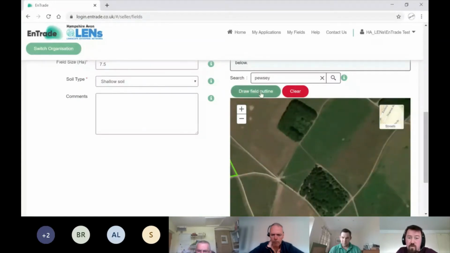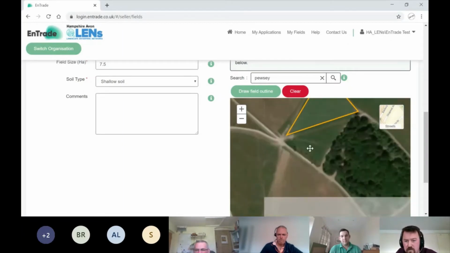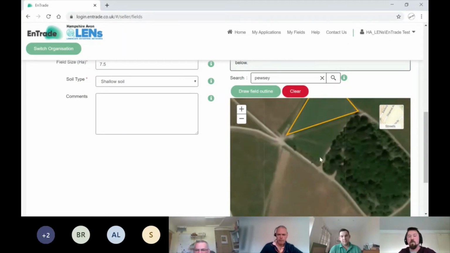Basically, just click this draw field outline, and then click around the margins of your field. It obviously doesn't have to be precise, and you put in the area size. We're not measuring the area based on the polygon of the field that you enter, and that can be a subset of the field, or it can be the whole field. So let's add that one.